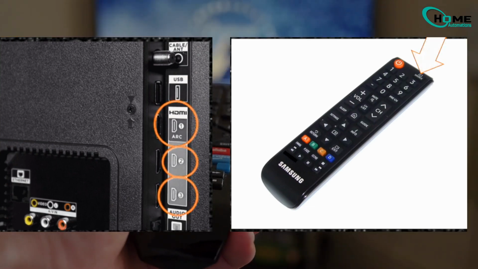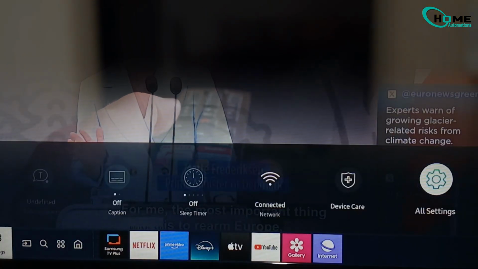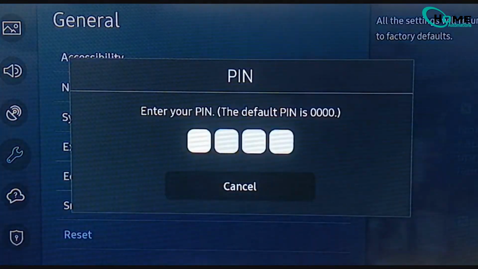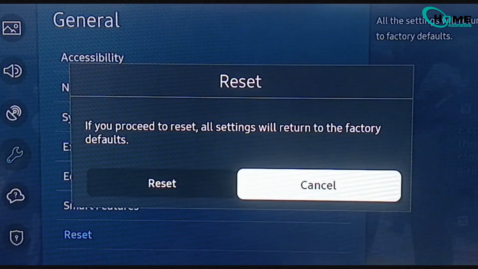If none of this works, as a last resort, you can factory reset your TV. Just know it'll wipe your apps and settings. Hit home, go to settings, general, then reset. The default pin is usually 0000.